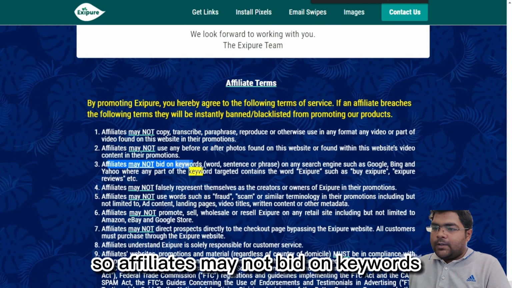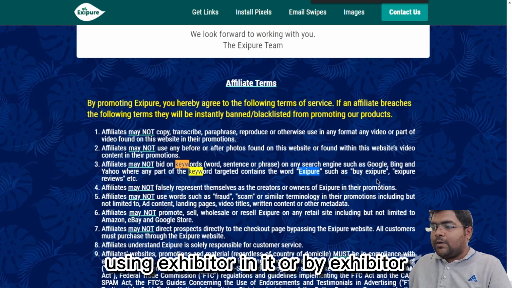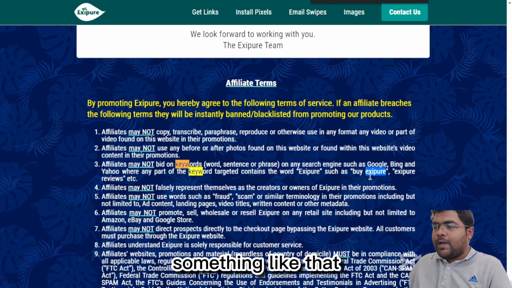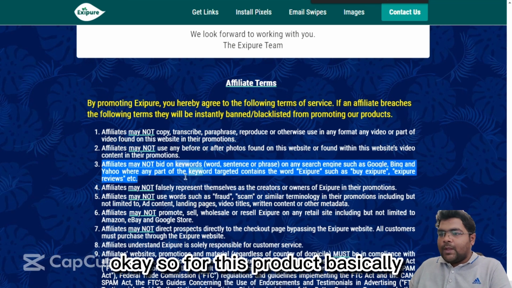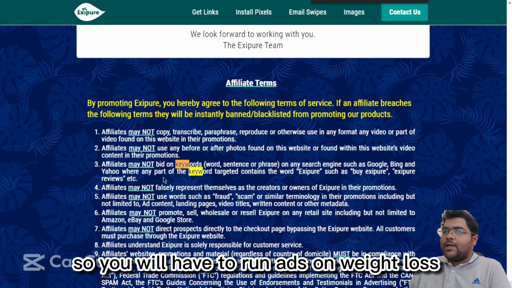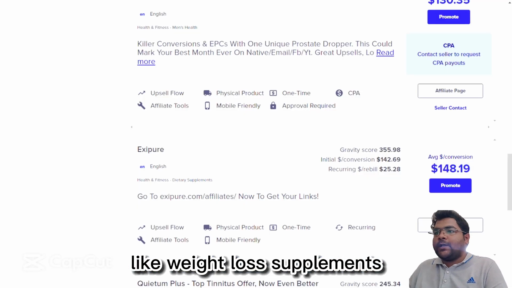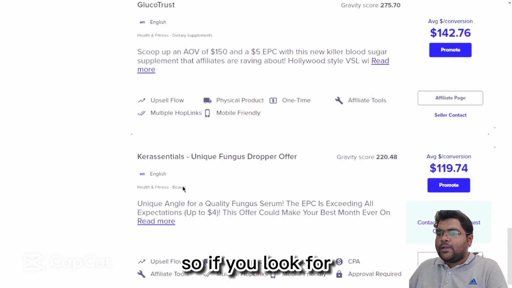So affiliates may not bid on keywords on Google or Bing using XZPure in it or by XZPure, something like that. Okay, so you cannot use XZPure in your keywords. So for this product basically, you will have to run ads on weight loss or something like that, like weight loss supplements, weight loss pills and all that.